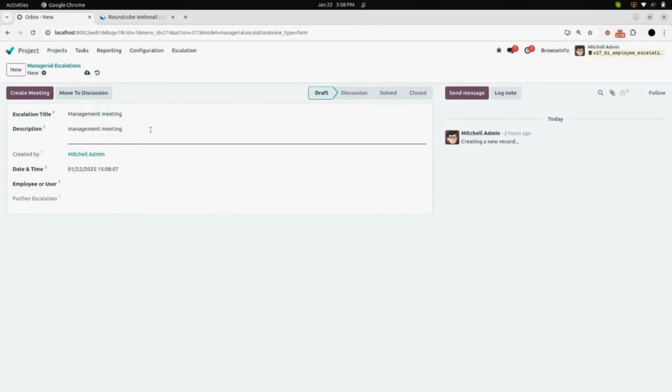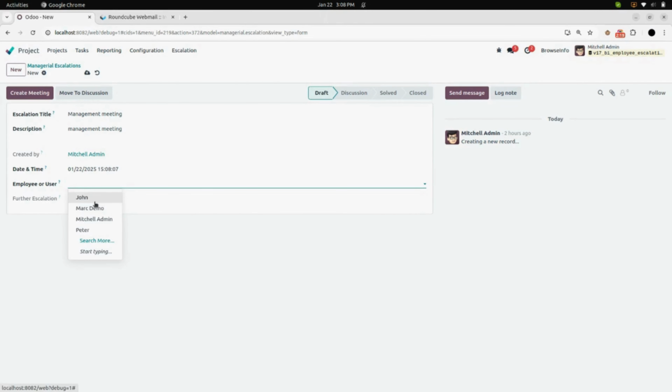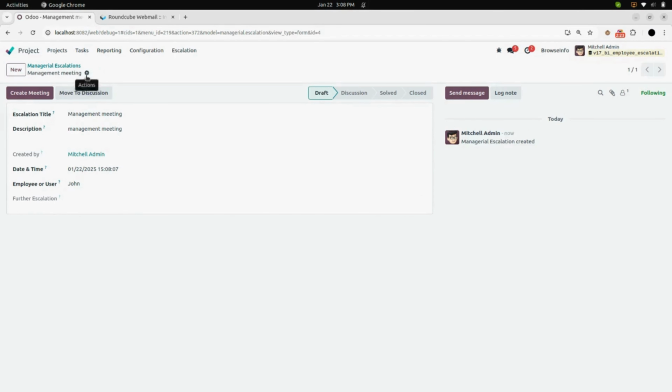After that, you can also see who created this escalation. Here we can see that it is created by Michelle admin. Now you will assign the employee. Here I am assigning John as user. Here you can see the escalation is in draft state. Now if I click on move to discussion, you can see that the state is changed to discussion. Here you can see that the stage is moved to discussion.